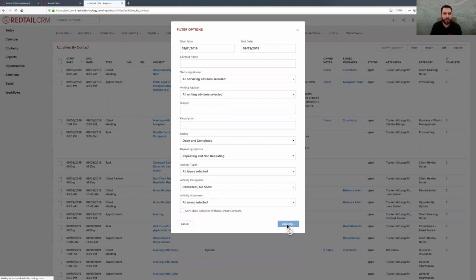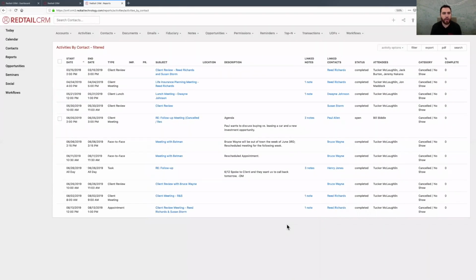Now I can apply the filter, and this is going to show me all of the canceled appointments that I've had for the entire year up to this point. Then we can maybe take a look at the linked contacts and say, all right, Reed Richards has missed 4, which makes sense. He's a superhero, right? He probably gets pulled in a number of different directions, fighting Dr. Doom and all that.